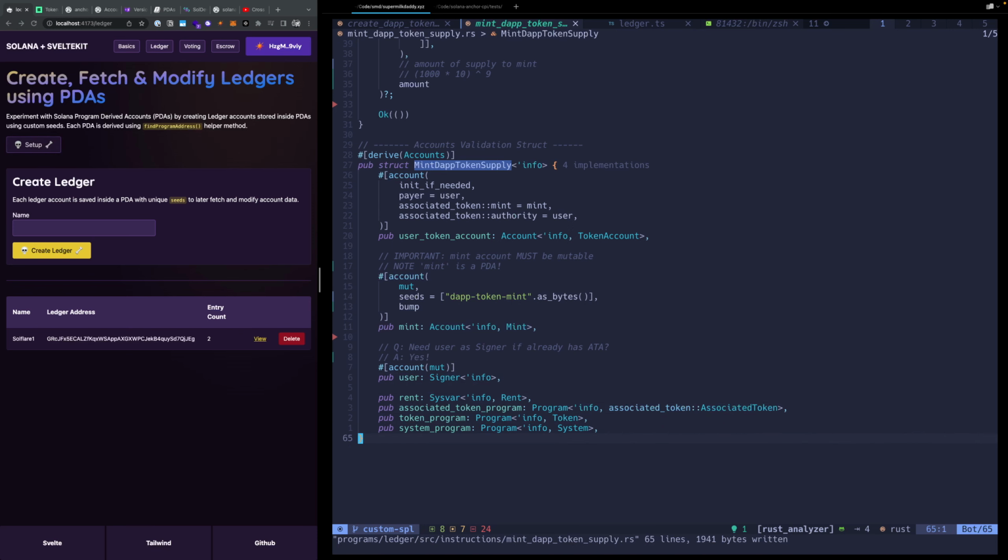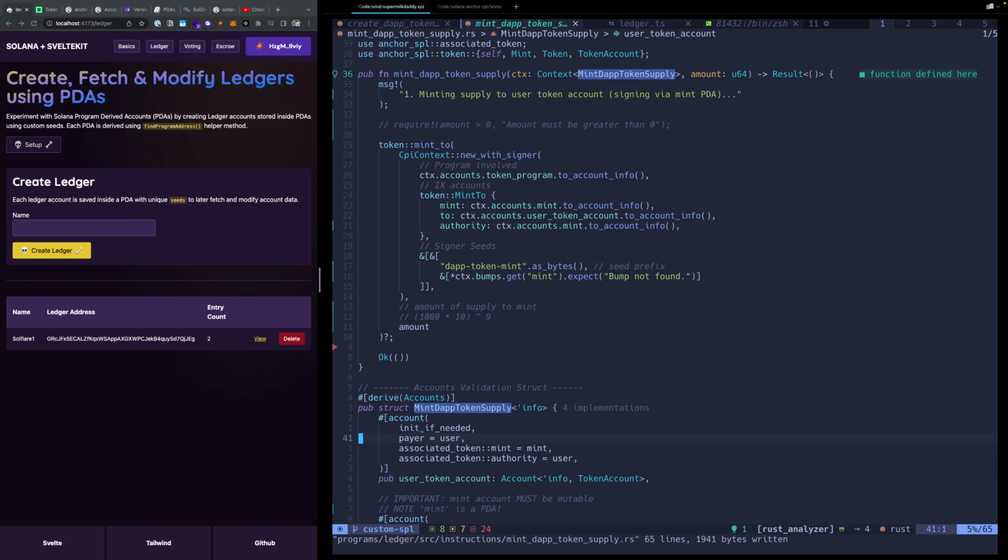So this is minting supply for our program specific token, which is pretty cool, pretty handy, and it's all signed by the program. And I'm going to show one thing that I came across that I thought was kind of cool.